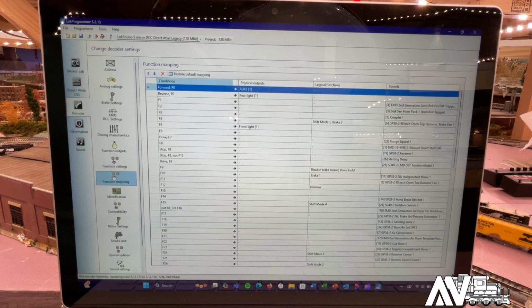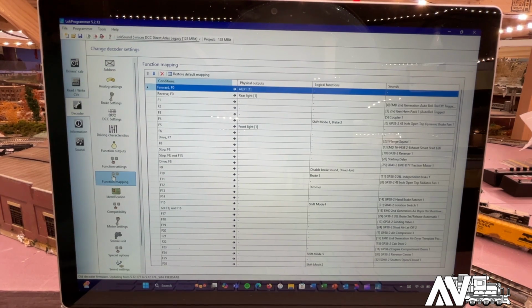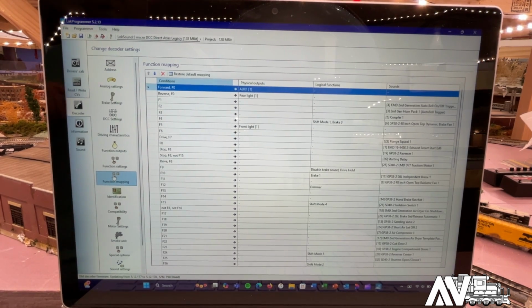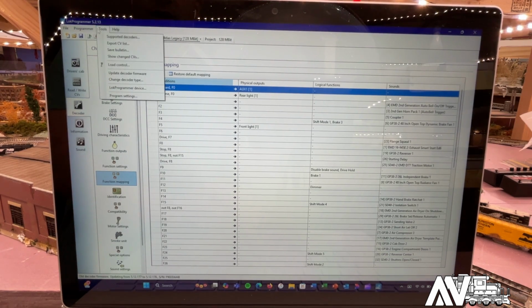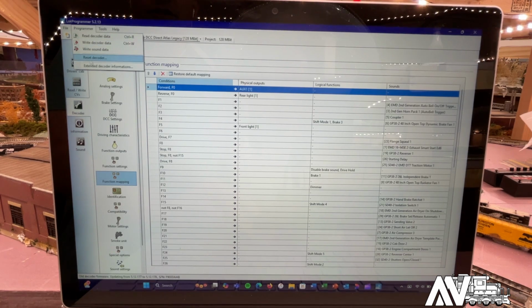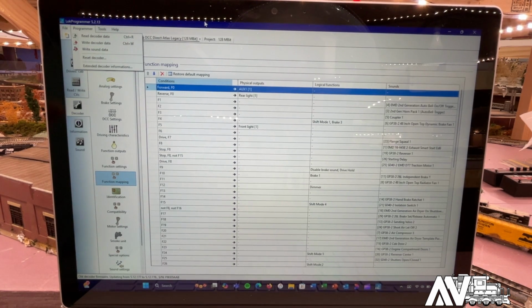Here's the other catch: the sound file that would have updated all of this and put it all back was not available on ESU's website. So yeah, I had to do it manually. Now, good news is the locomotive is restored. It is running the way it should. And you would think that you could just hit a simple reset, CV8 to 8, or on this particular decoder you do have a reset decoder function. Yeah, those didn't work.